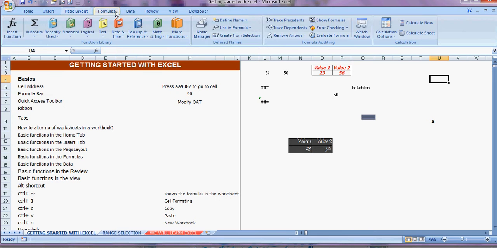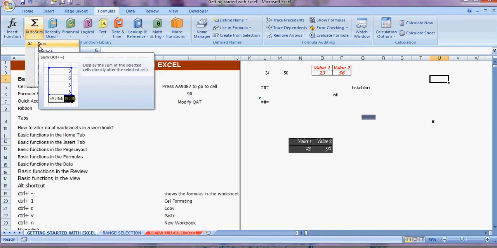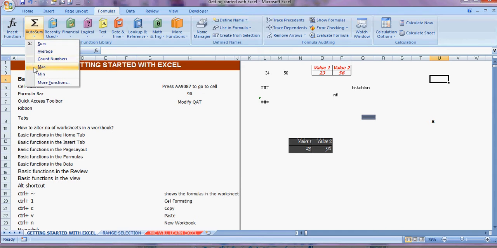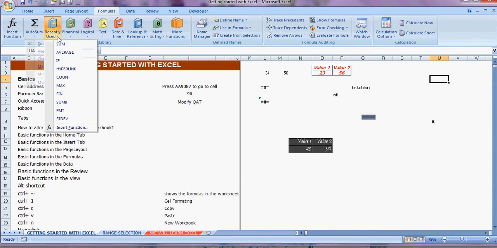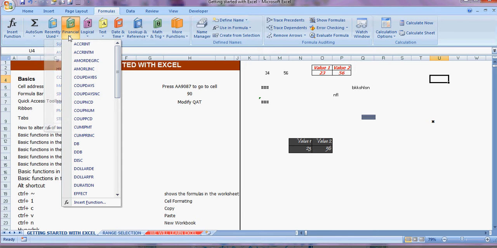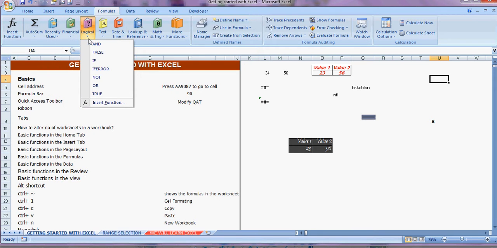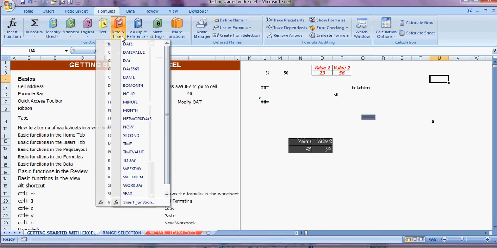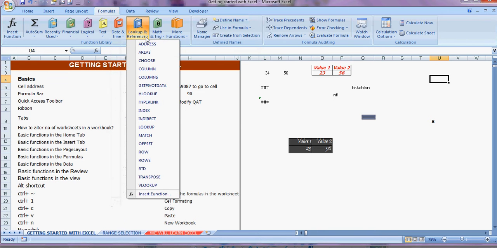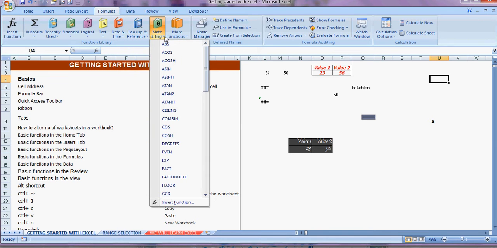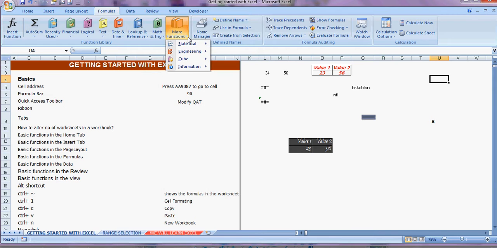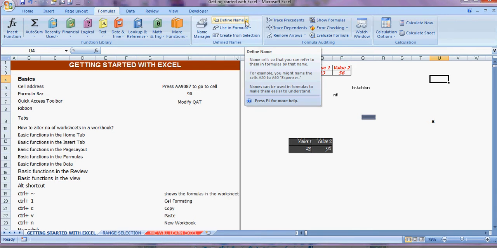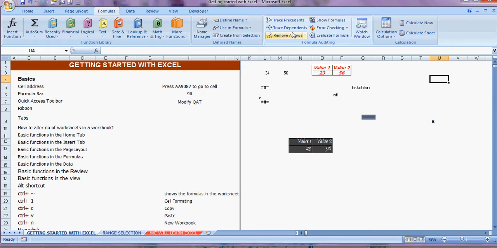Next is formulas. All the related formulas are grouped together. Like you have these important functions like sum, average, count, max, min, more functions, some recently used formulas, some financial formulas, logical formulas, text formulas, date and time formulas, reference and VLOOKUP formulas, mathematical formulas, and few more functions. You can also define a range by named range. We'll learn more about it. Precedence, dependence, I'll show you.